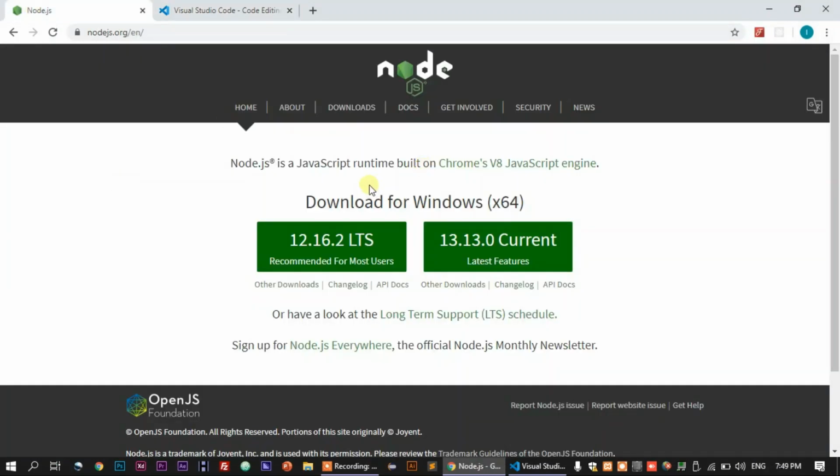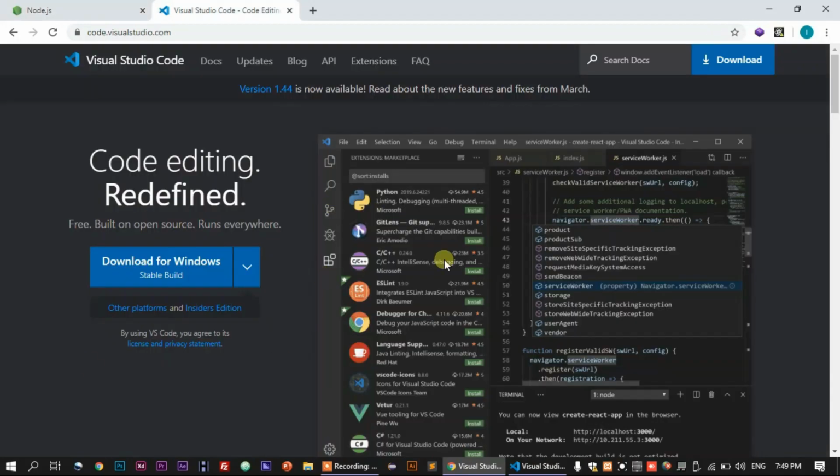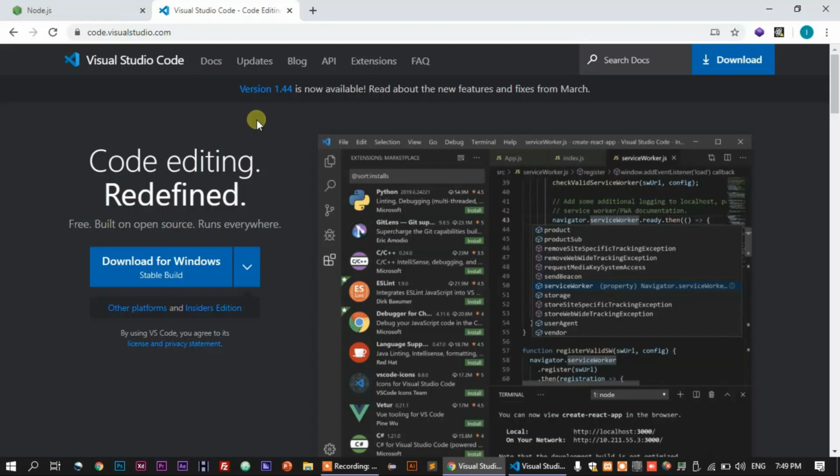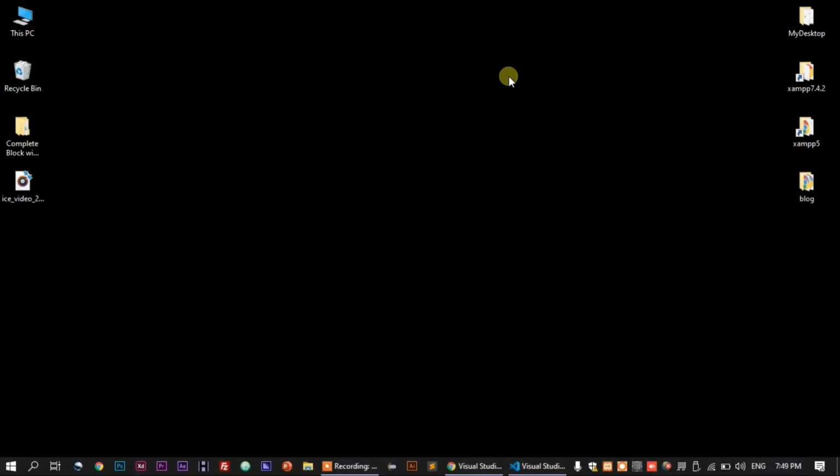First is Node.js, which is available at the nodejs.org website for your choice of device. So you can go and download it. I've already downloaded it. The second is Visual Studio Code, my favorite code editor. You can go to this website here and download it for free for your device. Now I'm pausing the video, and after you download it, we will continue by showing you something in Visual Studio Code.